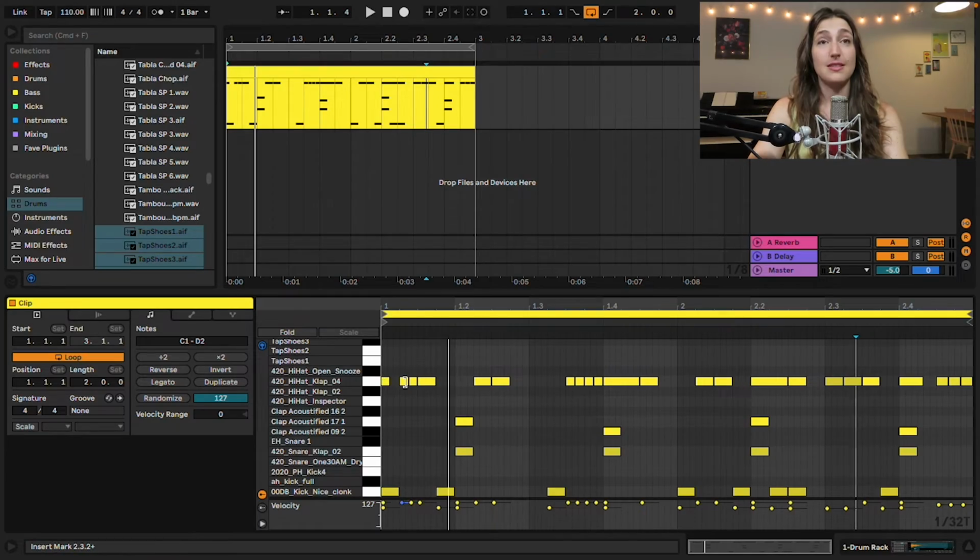Now, a couple things I'm going to do to make this more interesting. One, velocity plays a huge role in how we feel drums. So I want different velocities for my hi-hats. So what I'm going to do is I could either go in and change the velocity of each one individually.